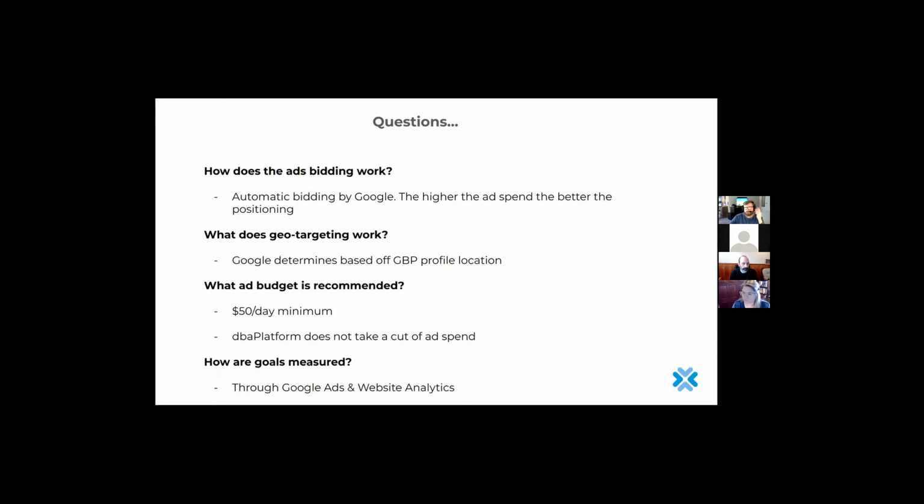How are the goals measured, and basically all the reporting? That's going to be all through your Google Ads account and website analytics, etc.